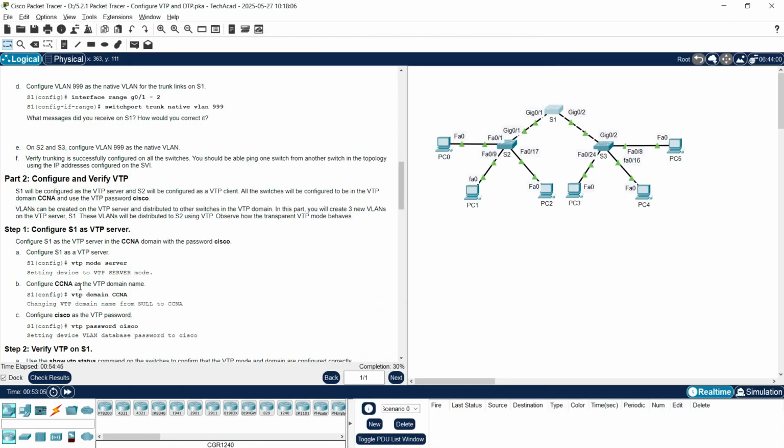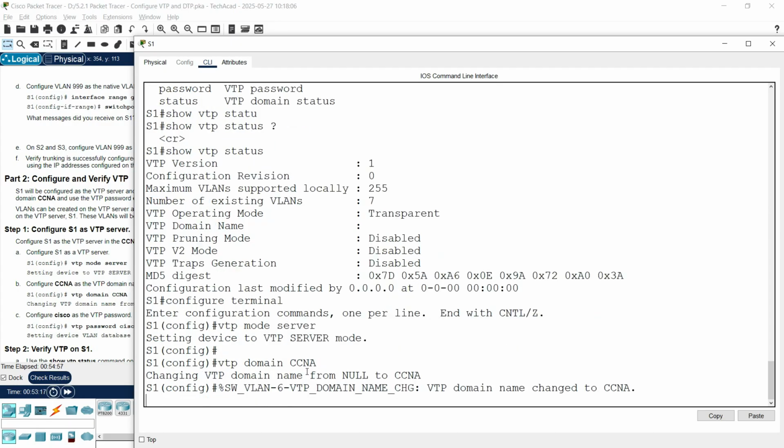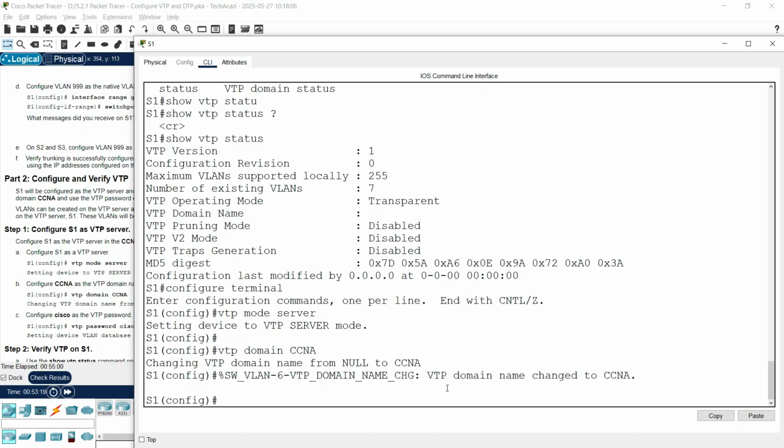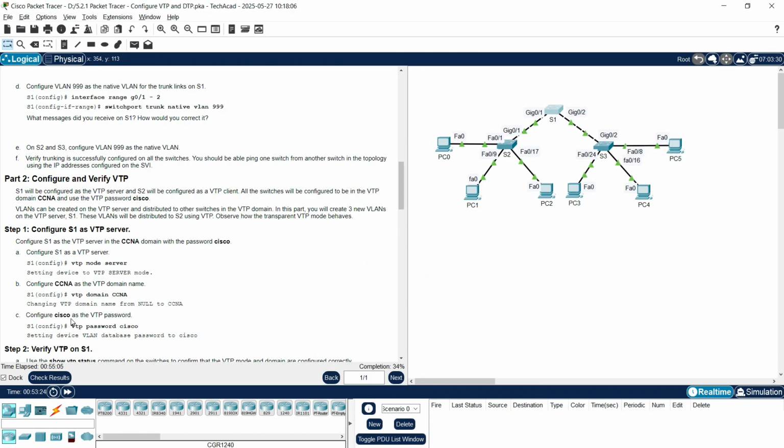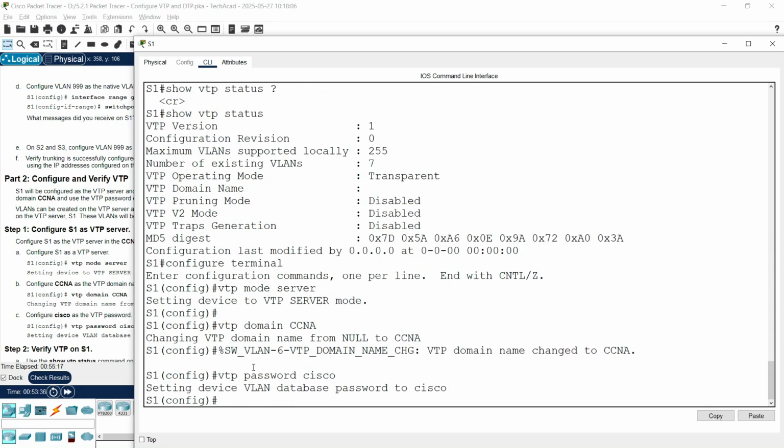Then configure CCNA as the VTP domain name, that is VTP domain CCNA. So VTP domain name changed to CCNA. Then we will set the password as Cisco, that is VTP password Cisco. Setting device VLAN database password to Cisco.